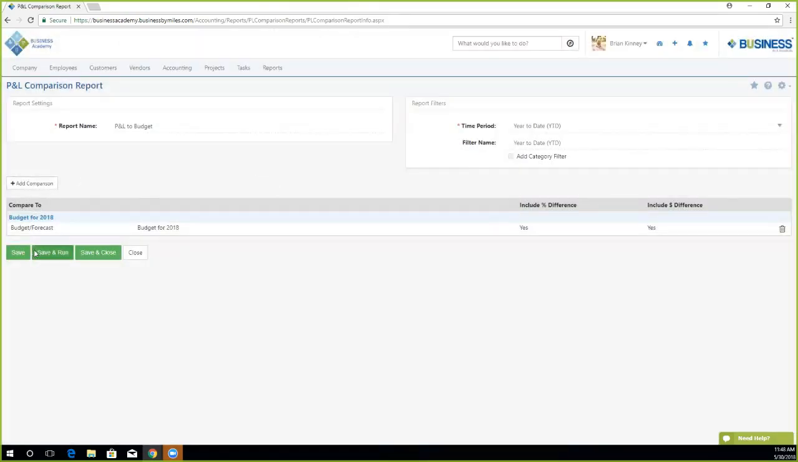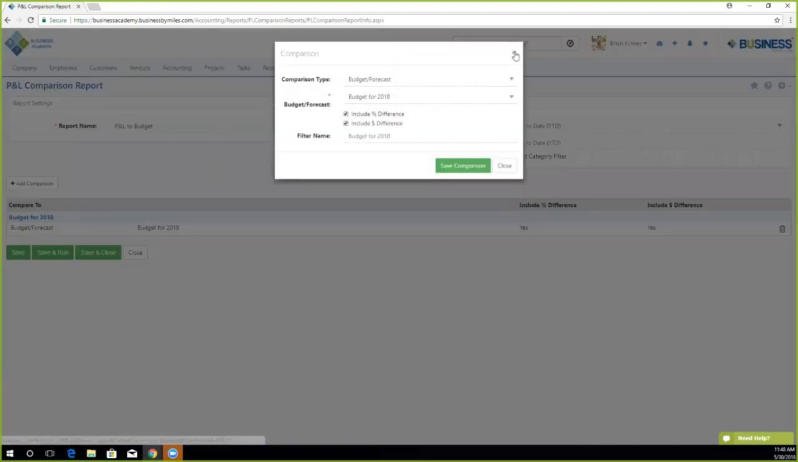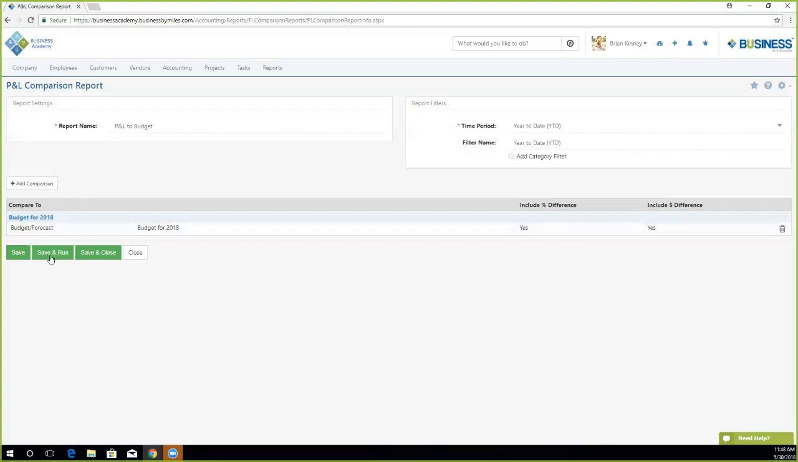we now have the comparison noted here, and we can either delete the comparison, and we can also edit the comparison by clicking on the name of that report. If I click save and run, we'll be able to see what this report looks like.